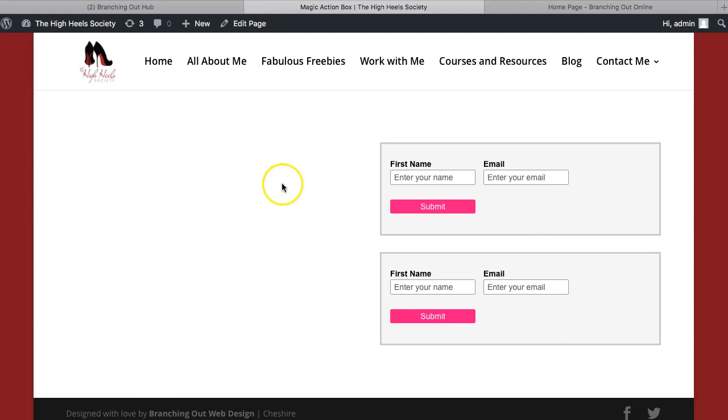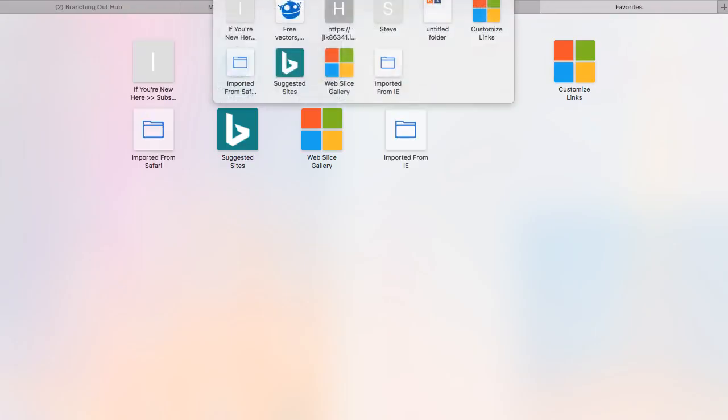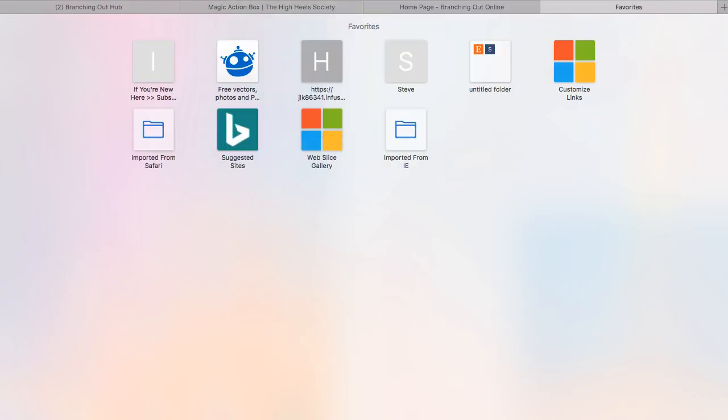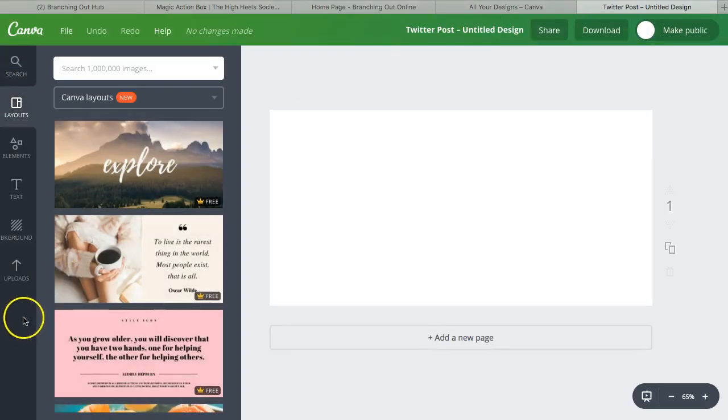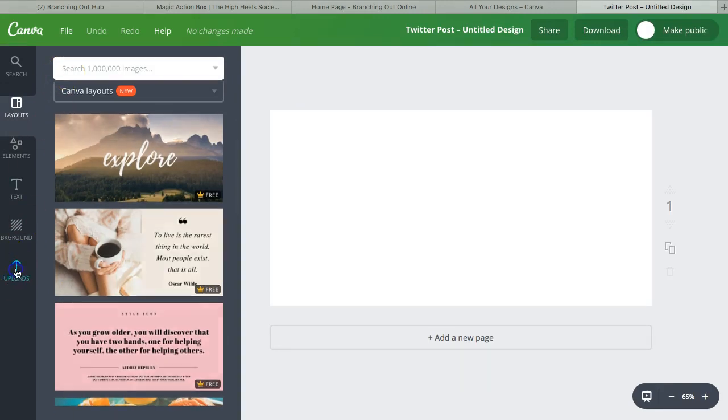And then to create the image, I would just use Canva. So I would just go into Canva, use an image similar to sort of a Twitter post, that kind of size. Click on the post and actually create an image for your freebie that you can share out on social and in your magic action box.